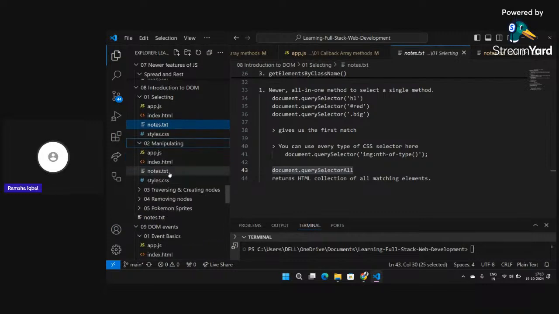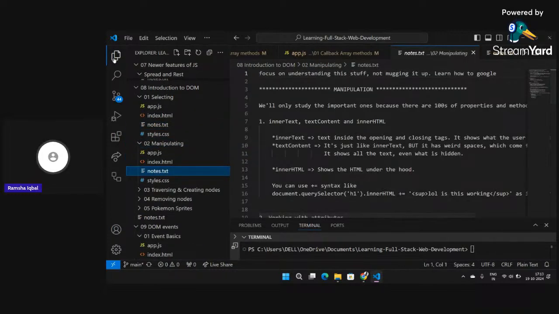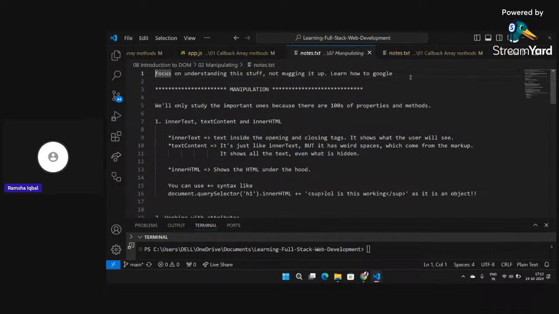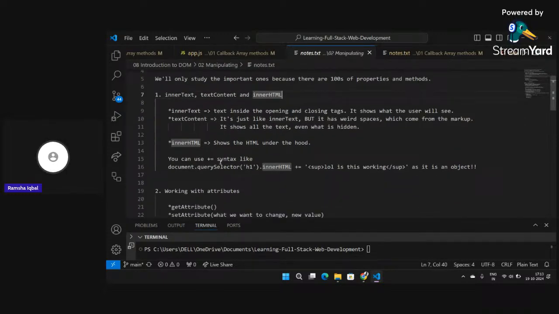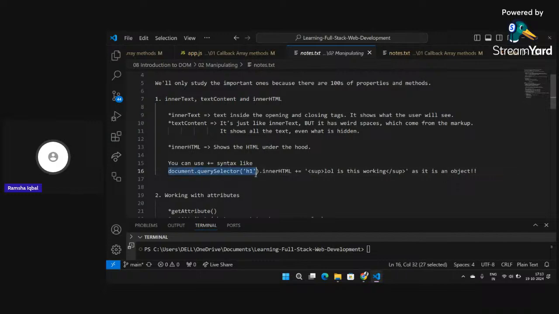After that we manipulate it, we change it. So let's see how we change it. Don't mug up all these things, learn how we can google things and understand them and then write them in our code. Suppose I have targeted this particular thing: document dot querySelector, I have targeted h1. Then I add a dot here, and I want to change the innerHTML of this h1 to, suppose, this subscript.